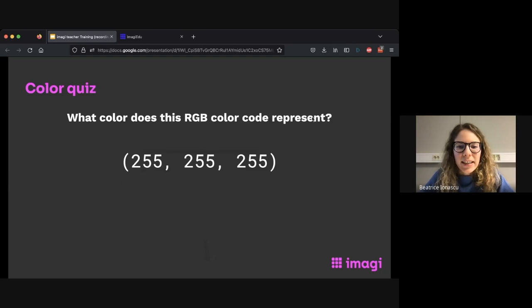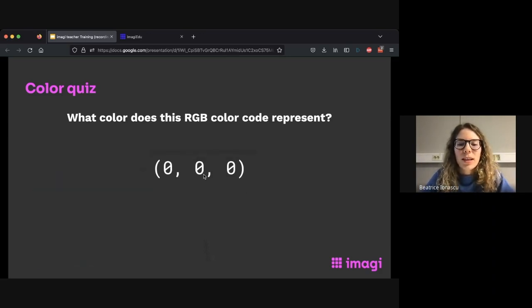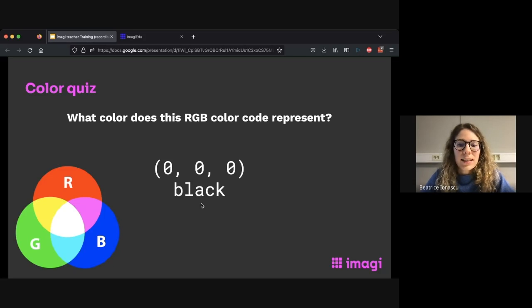So here we are adding red, green, and blue in equal proportions. And if you remember the illustration from before, at the center, when we combine red, green, and blue, we have white. So white is what we get when we combine all three colors. Now, what do you think this means? So in digital systems, zero means lack of light, and lack of light actually means black.